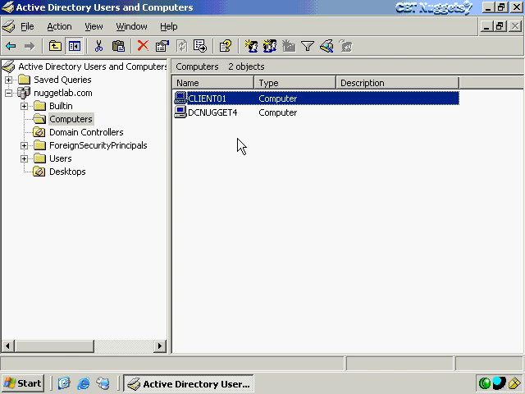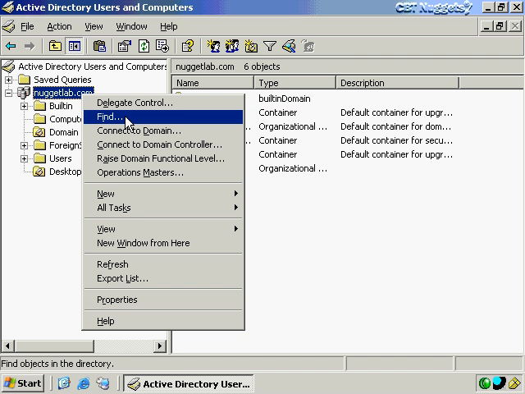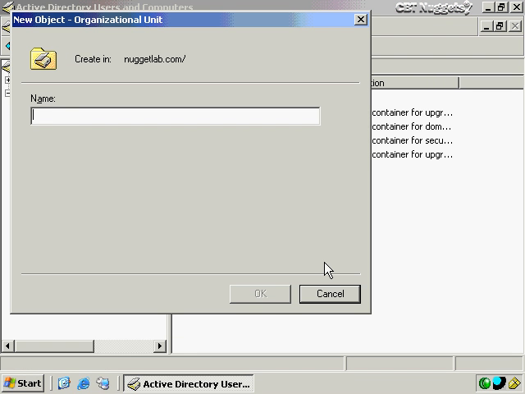Now I'm going to create another one here as well. It's going to be a new, again, organizational unit after right-clicking on NuggetLab.com. And I'm going to call this one servers.